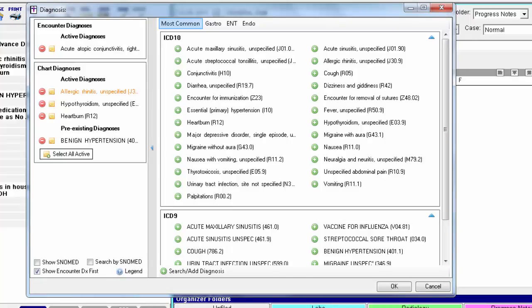If you would like to remove the diagnosis from the chart, click the minus icon to the left of that diagnosis. If you would like to add more details to the diagnosis, click the edit icon, which looks like a post-it note, and then the details dialog will reappear, allowing you to make changes.